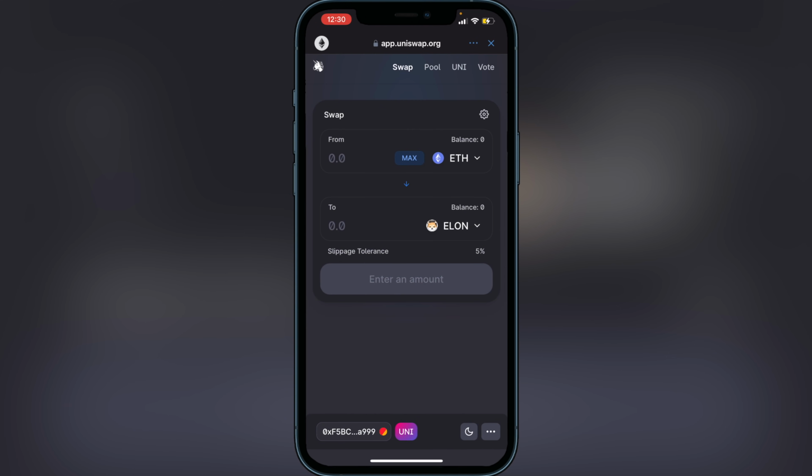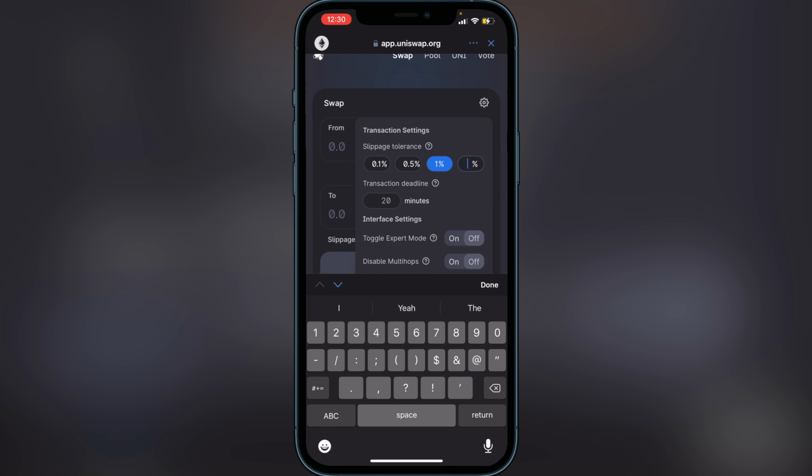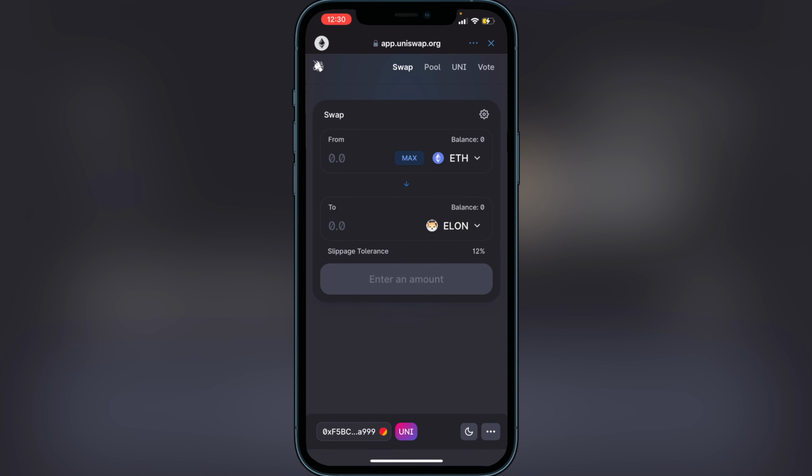Now, one thing I would like to point out: if you have any issues purchasing this token with the slippage tolerance at the 5%, you could change the slippage tolerance by clicking on this little settings gear here and changing the slippage tolerance to whatever you would like. 12% usually works well for these kinds of tokens, but you could just go ahead and type that in, and then the 12% will be there. That's what I usually buy my tokens at.